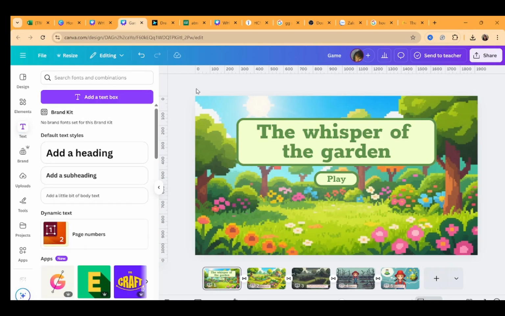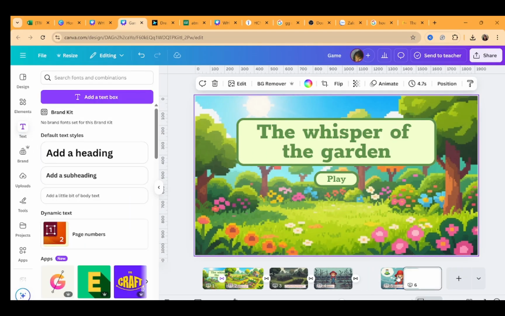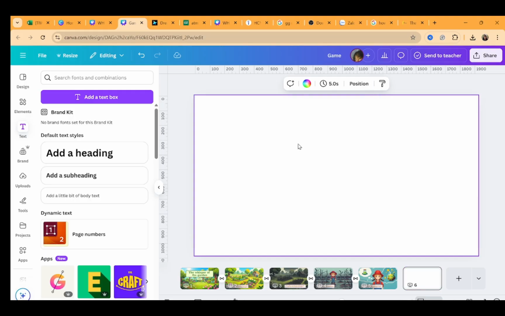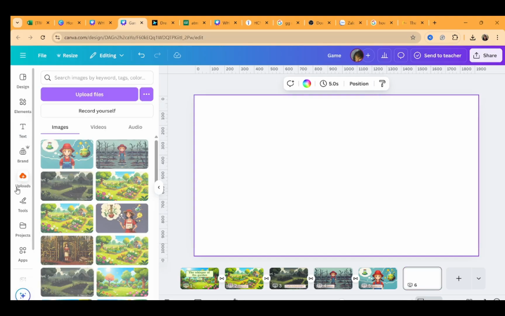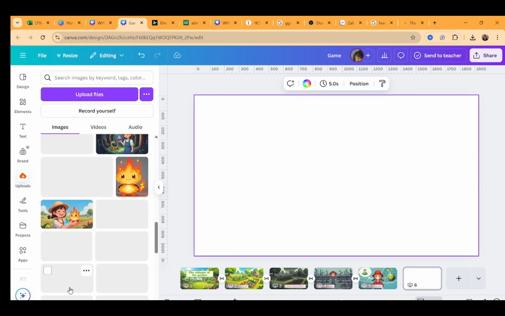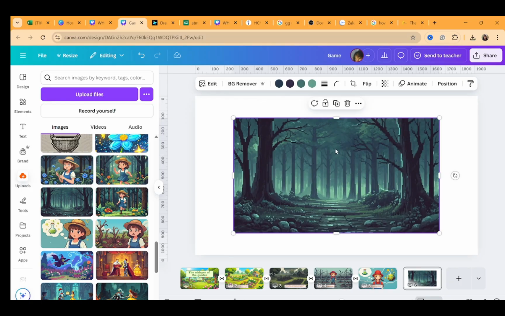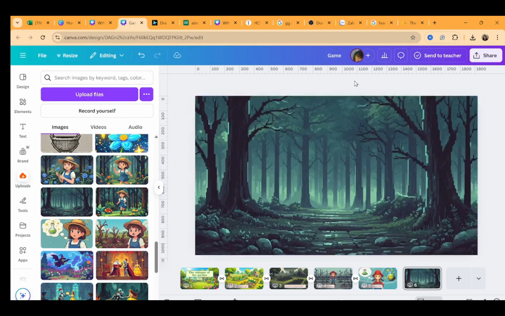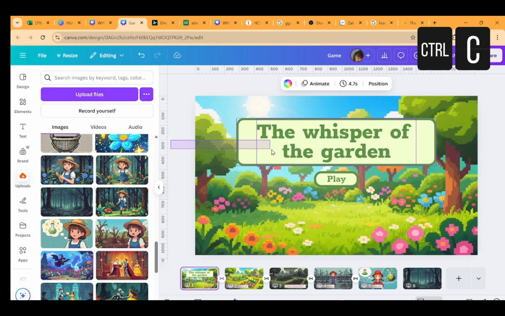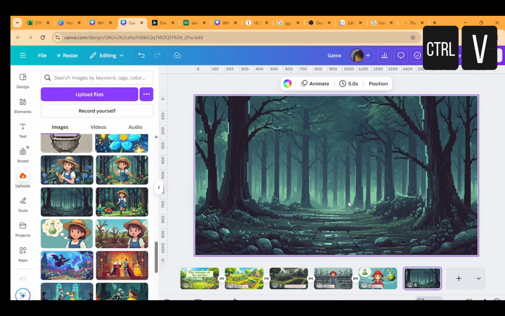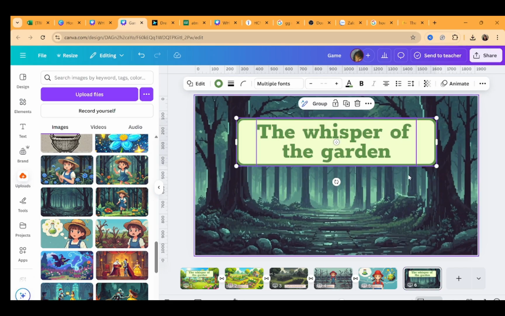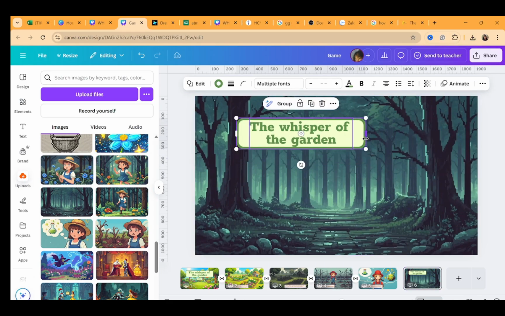Next, I will create a slide, which is the homepage for the game. In this slide, I will create some text boxes and a placeholder where I will put in some bushes in pixel style.